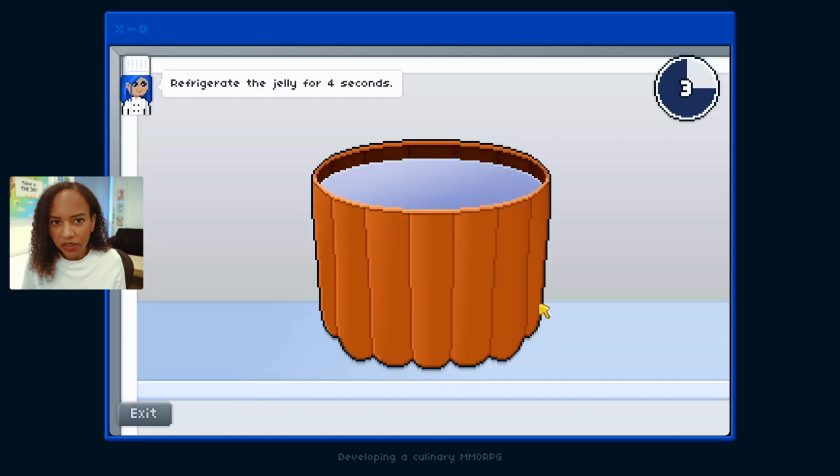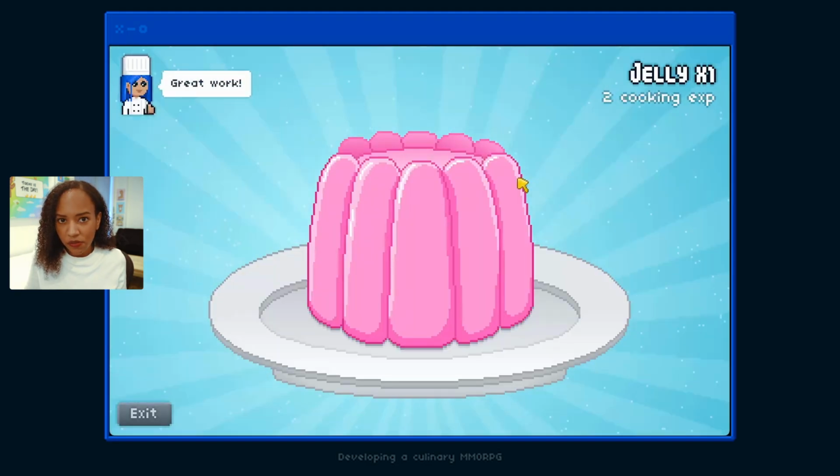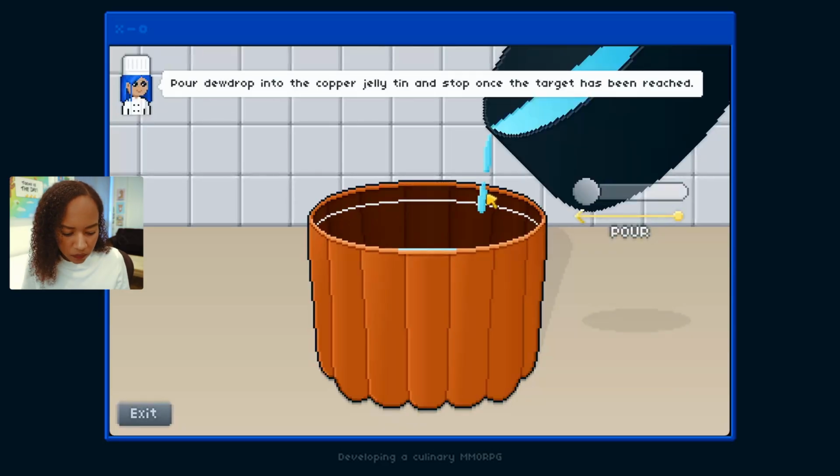And you can see here the jelly was turning into the completed pink version. And finally, it shows you that you finished the recipe and then you gain experience. And you can see I've drawn this little happy version of this NPC. It has a crying version too. I'll go through a failed example so you can see what I'm talking about.